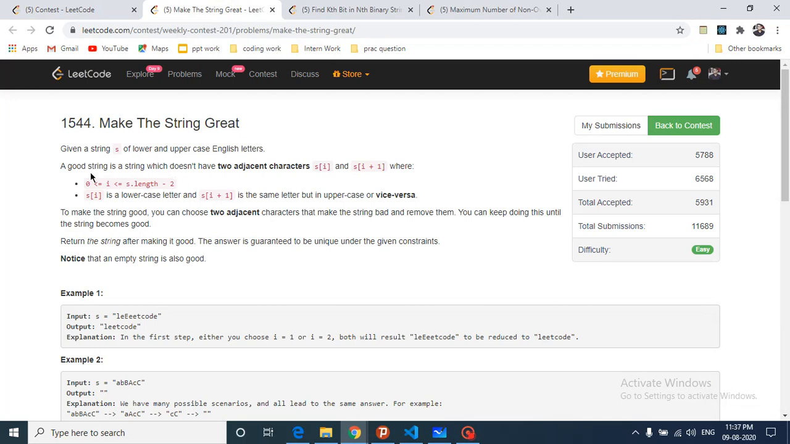A good string is a string which doesn't consist of two adjacent characters S[i] and S[i+1], such that S[i] is a lowercase alphabet and S[i+1] is an uppercase alphabet and both are the same. What does this mean? If there are two adjacent characters in which one is small and the other is capital and both are the same, both are E, then this is not acceptable.